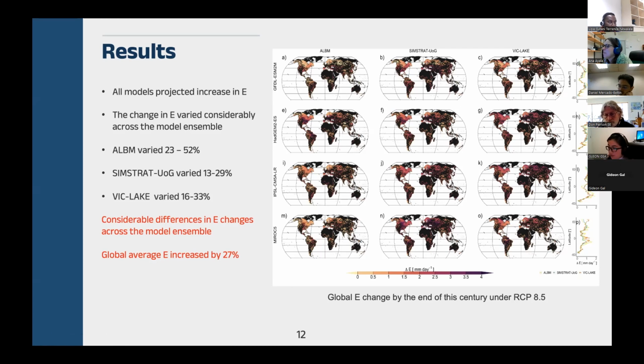One of the most important findings of this paper is that all models projected an increase in evaporation, which is consistent with previous studies. But what was very interesting is that if you look closely at the projections, for instance, of ALBM and the projections from Simstrat, you already see notable differences in the evaporation changes in the eastern region of the United States. And even if you look into the same lake model but different GCMs, you already see very important differences between GCMs over the same lake model.